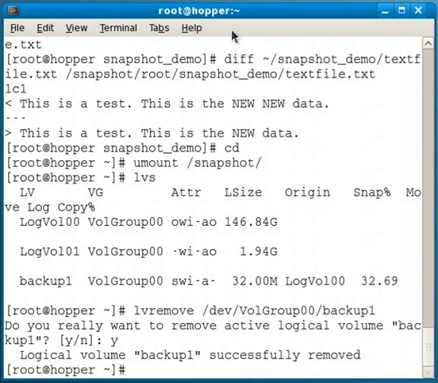And there we go. So that's how you can create an instant snapshot. It doesn't use a lot of disk space. It keeps the data consistent within a point in time. And as files change, it'll copy them on write.